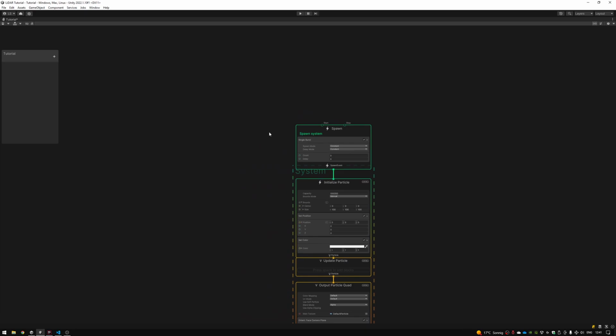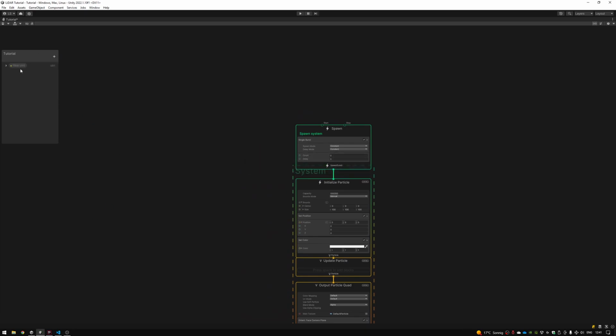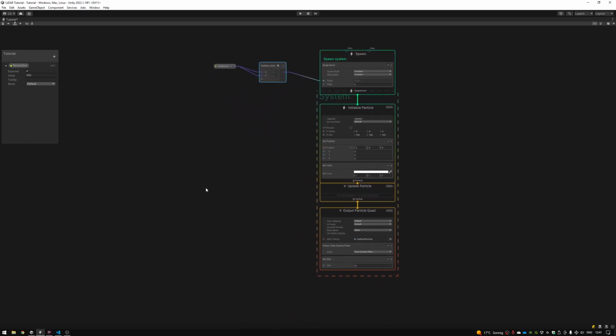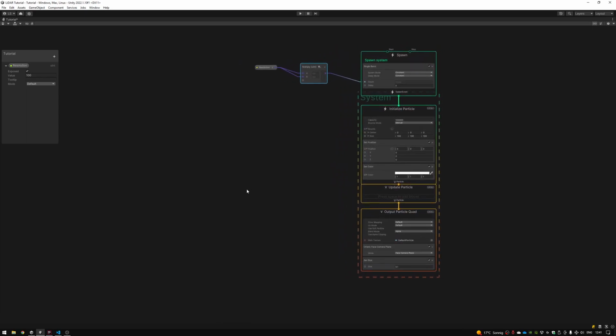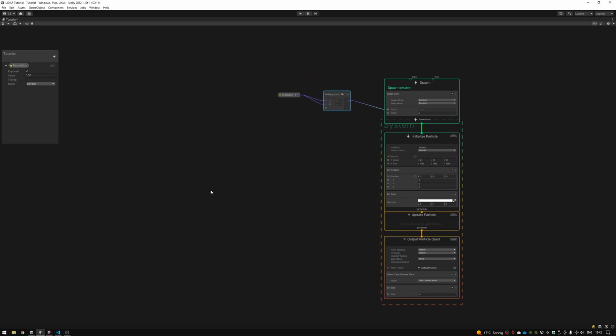Perfect. Let's start from the top again. Create a new unsigned integer, and we call that resolution. Drag this in. Let's set this to 100 as default. Then we have to square this, multiply it with itself, and then drag it into our count. Perfect. That's perfect. So now the actual fun begins.